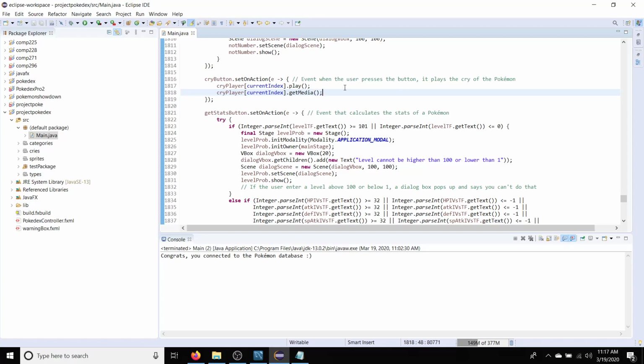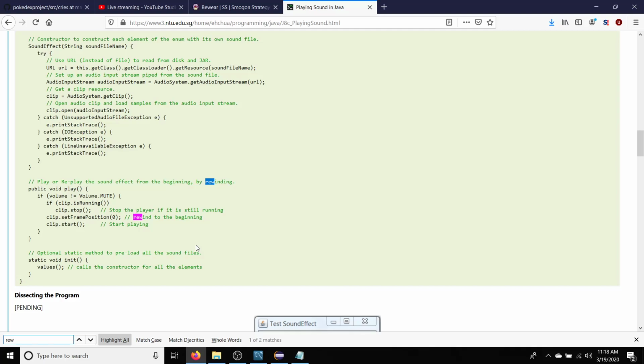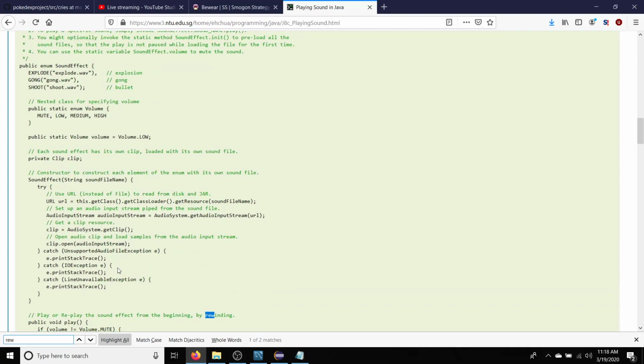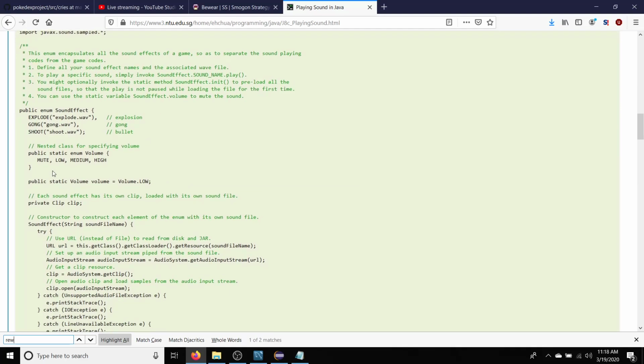So, wait. Maybe that'll do something. Maybe that'll fix it. Well, it loads because maybe it's trying to get something and it's not loading. So maybe if I put a get media, it'll do something. I don't know. That's weird. There's no set frame position. I think it's, oh wait, I think that's more for a video, right?